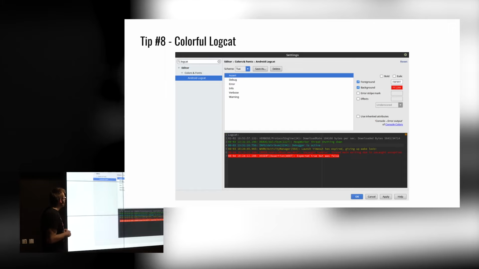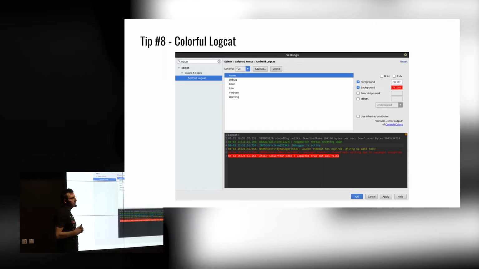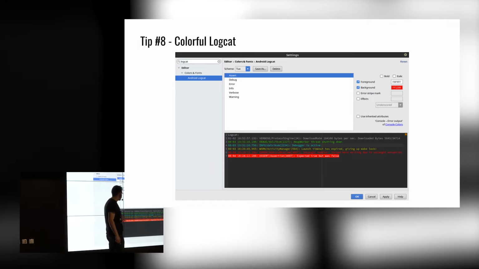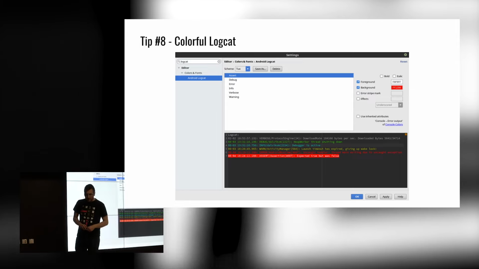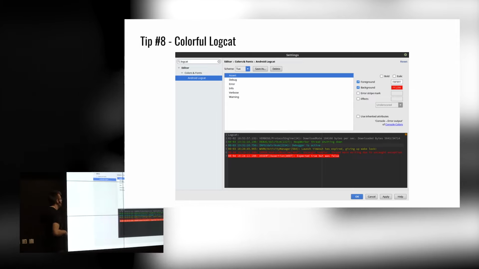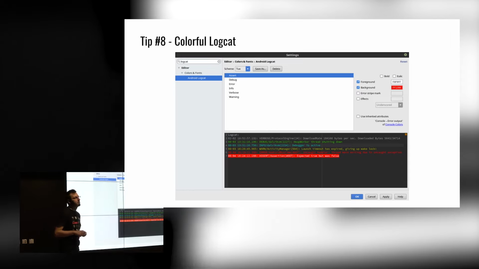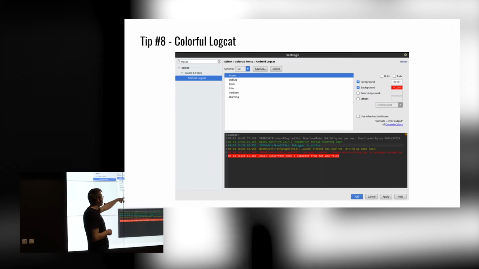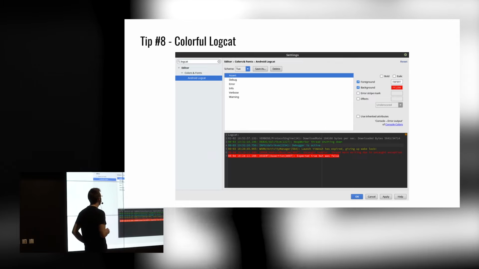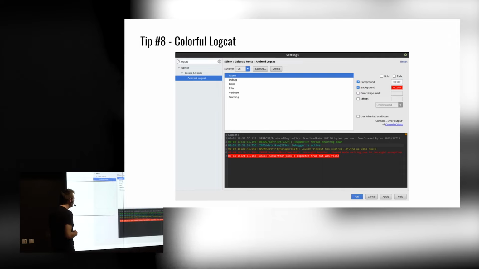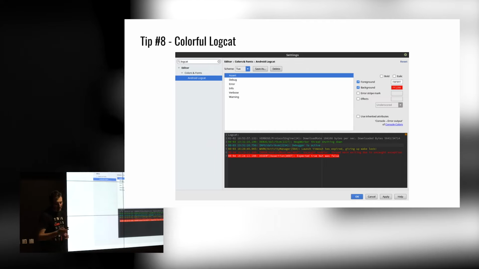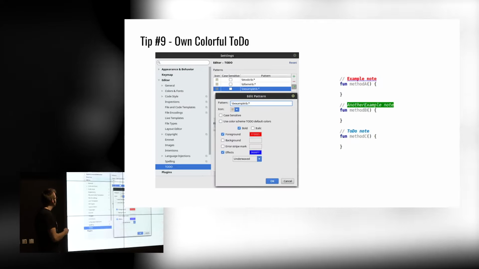Colorful logcat. That's a nice thing to have, because usually when you have the classic logcat, it's all gray and only red output is the error and asserts. And it's not so readable, and you can change it easily in your Android Studio configuration in the editor, colors and fonts, Android logcat. And here you can specify background or foreground color for each of the items. And then you can have, for example, green debug and blue info. So this is a nice thing to have.